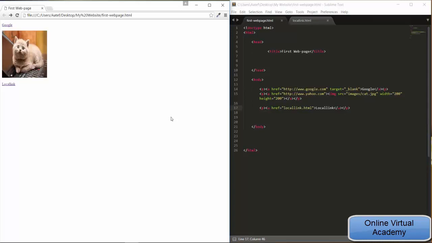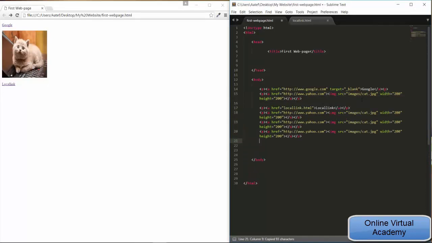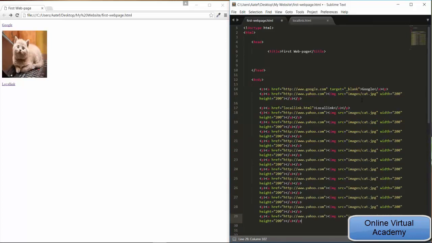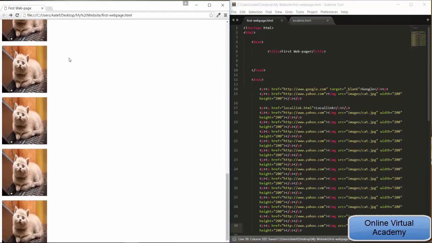I want to show you a trick. I hope you have seen those sites that have a back to top button. Now I want to show you how to create it with HTML. I create several image links for scrolling down and up. Save, refresh. Yes, very good.